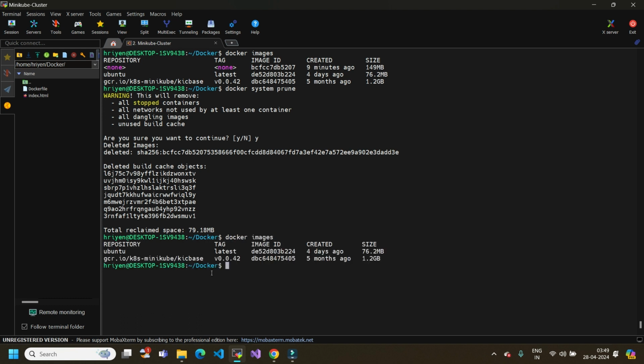Let me just check the images now. If I type here, see what I said about the dangling image we had: it had no tag, no repository, and no image name. If you see here, this particular one got removed. That's all I am able to see here. Ubuntu is still there because it has a tag attached.